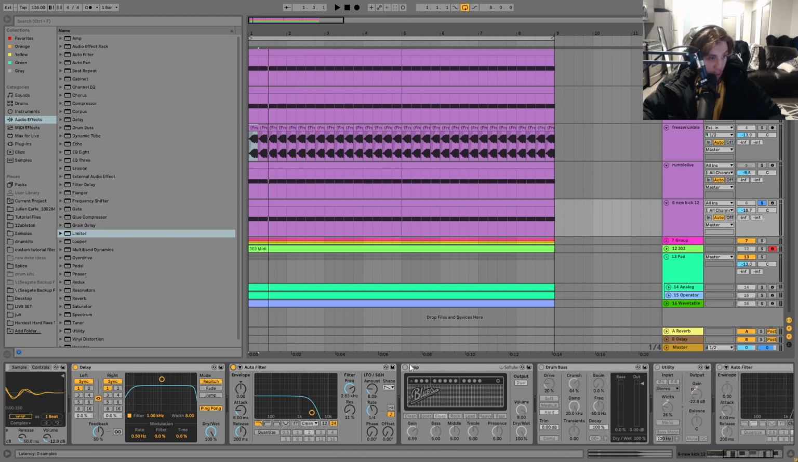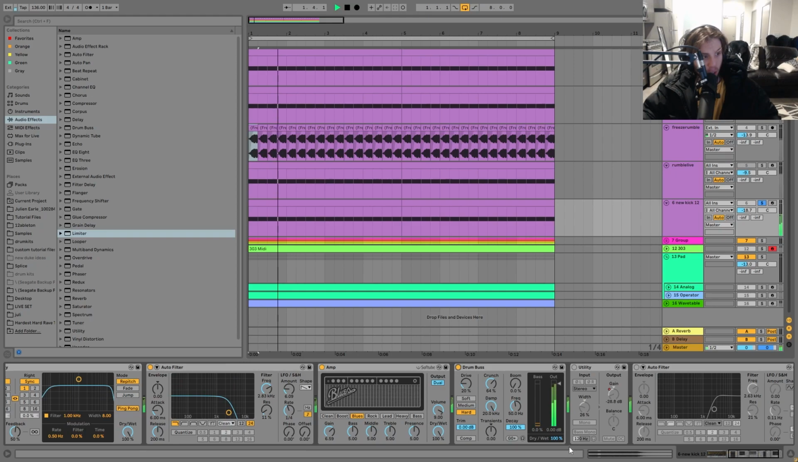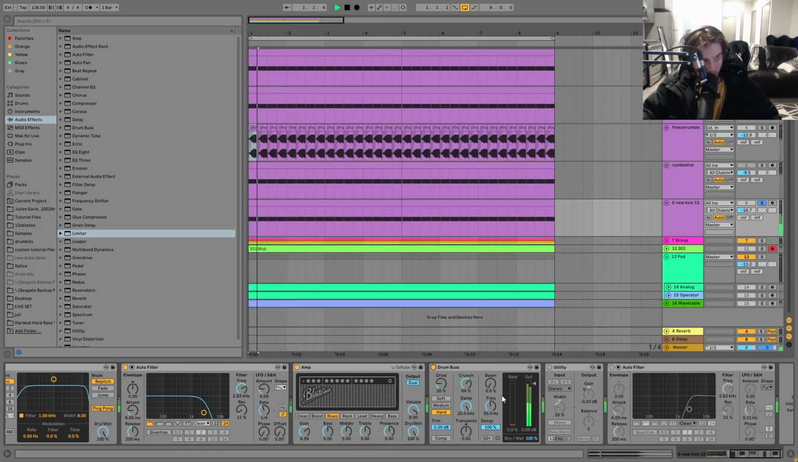And then I have an amp, which obviously just brings that out a lot more. It makes that a lot more full and compresses it a little bit. I have some drum bus, and that's what really takes it to being more full. And then I have this utility, which is cutting this stereo width down a lot.